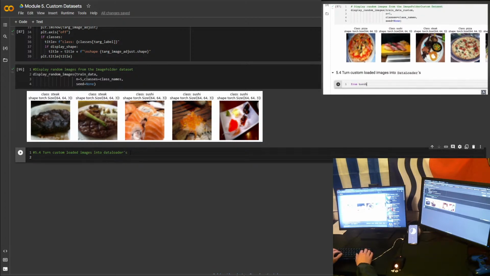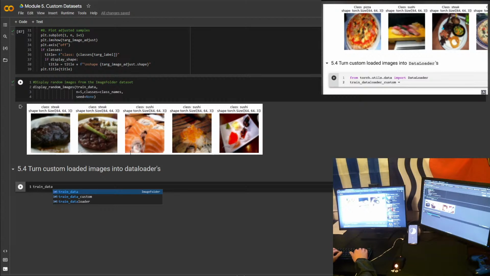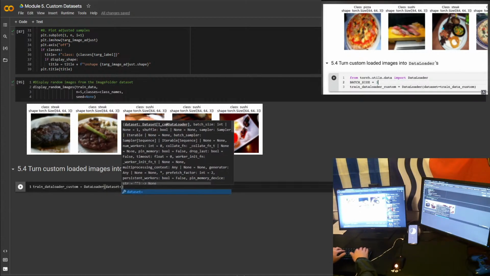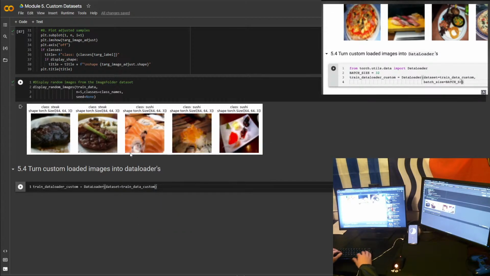So let's go from torch.utils.data import DataLoader. We'll get that in here. We don't need to do that again, but I'm just doing it for completeness. So we're going to set this to train_data_loader_custom, and I'm going to create an instance of DataLoader here. And then inside, I'm going to pass the dataset, which is going to be train_data_custom. I'm just going to set a universal parameter here in capitals, BATCH_SIZE equals 32, because we can come down here, we can set the batch size equal to 32, or in other words, the batch size parameter we set up there.